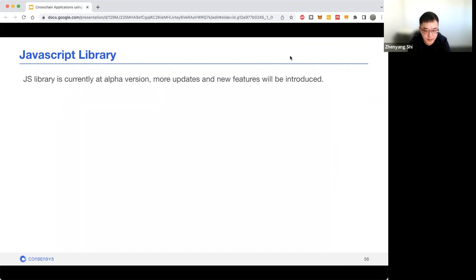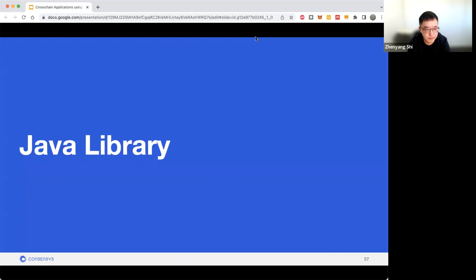And one final thing: the JavaScript library is under development right now, so you are likely to see some major changes and new features coming to the repo constantly. And yeah, that's all for the JavaScript library. I'll hand over to Peter for the Java library. Yep, sure. Thank you, Zhenyang.